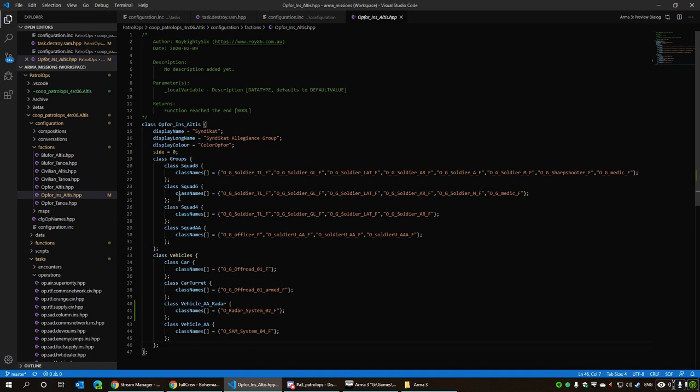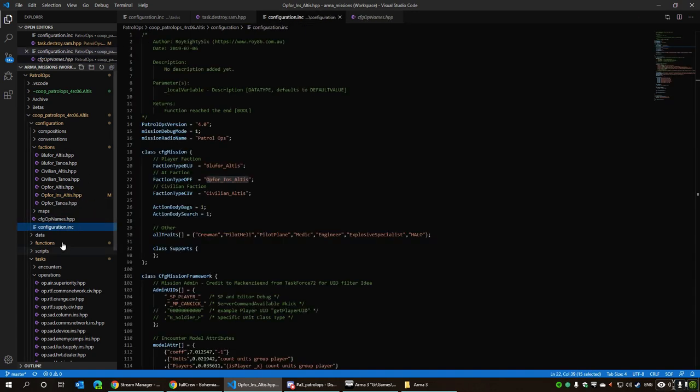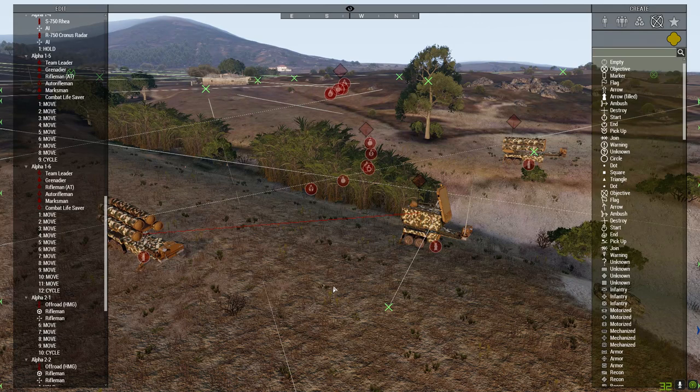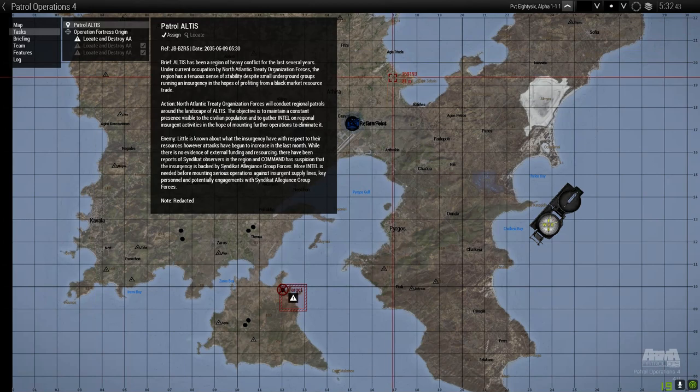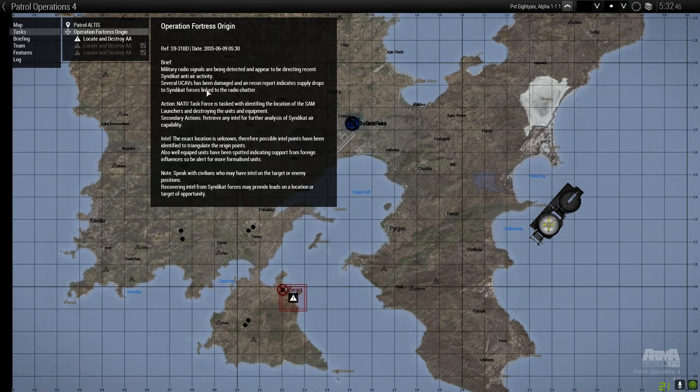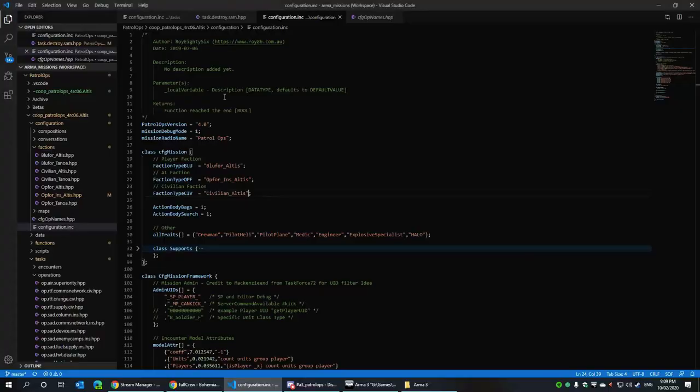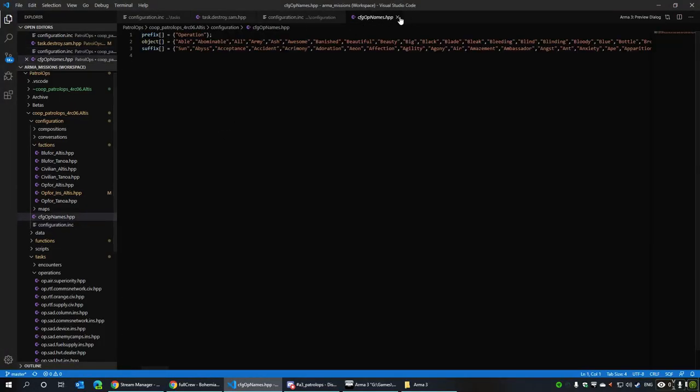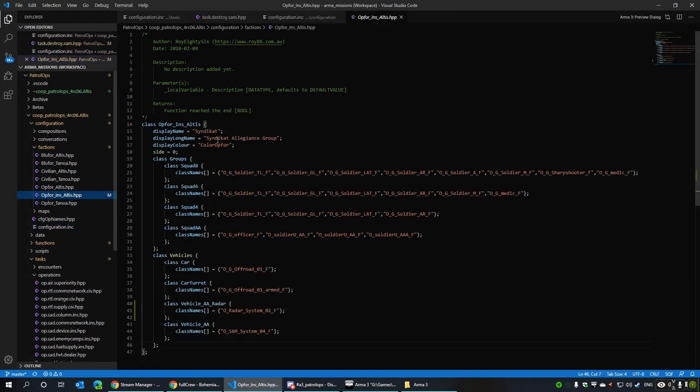So that allows you to, on the fly, create a whole bunch of factions, change it here, and none of your tasks break. So when you're playing Op4, if you look at the task in armor, you're not actually playing against CSAT or anything. You are playing against this group called, here it is, Syndicate Anti-Air Activity. And that's because I called the faction Syndicate.